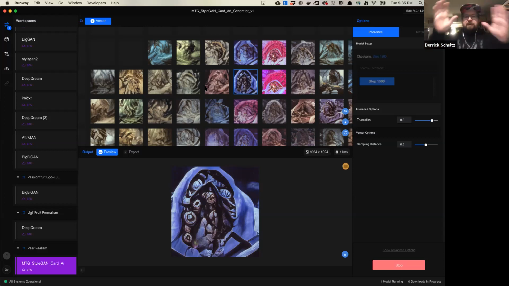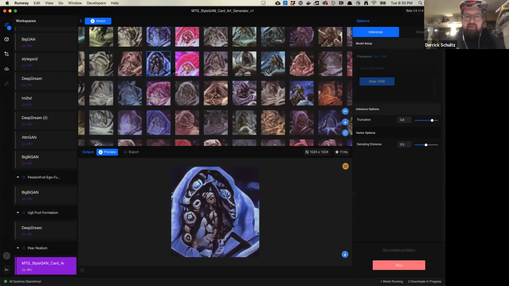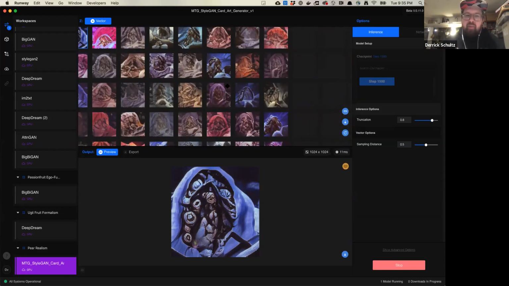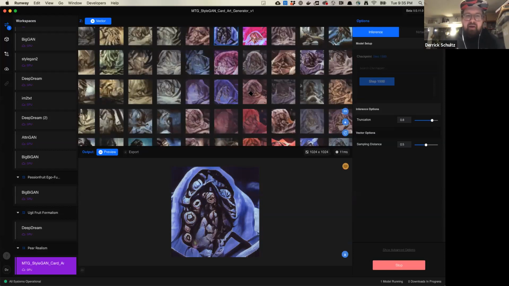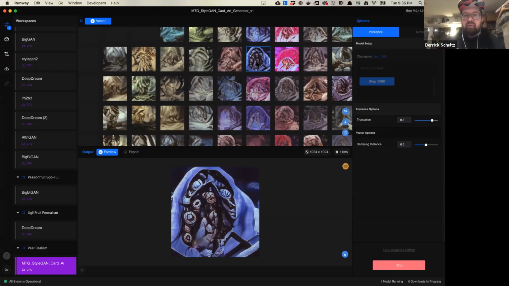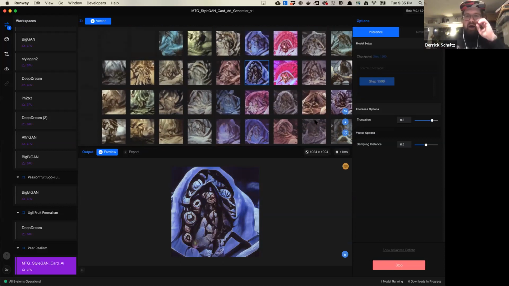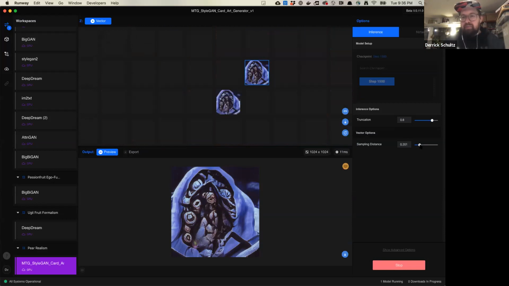Now, we've seen a very wide, diverse sample of images here. If I want to find something where I really like this image, but I want to see what other options are available to me, there's a setting over here called sampling distance. Sampling distance essentially says how wide of a dispersion should I grab from. So I've taken this image and I want to change the sampling distance to something smaller. I'm going to crank this down to, let's say, 0.2.